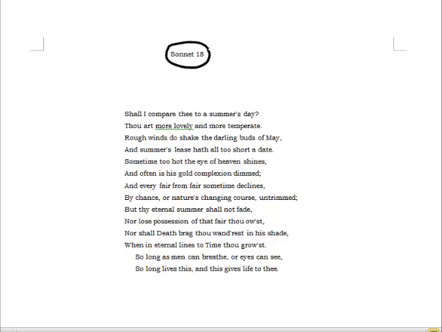Shakespeare, we know this is a Shakespearean sonnet. We know it's an English sonnet. How can we tell that? Well, let's take a look here. We look at the last couplet. That's a dead giveaway. We see a couplet.